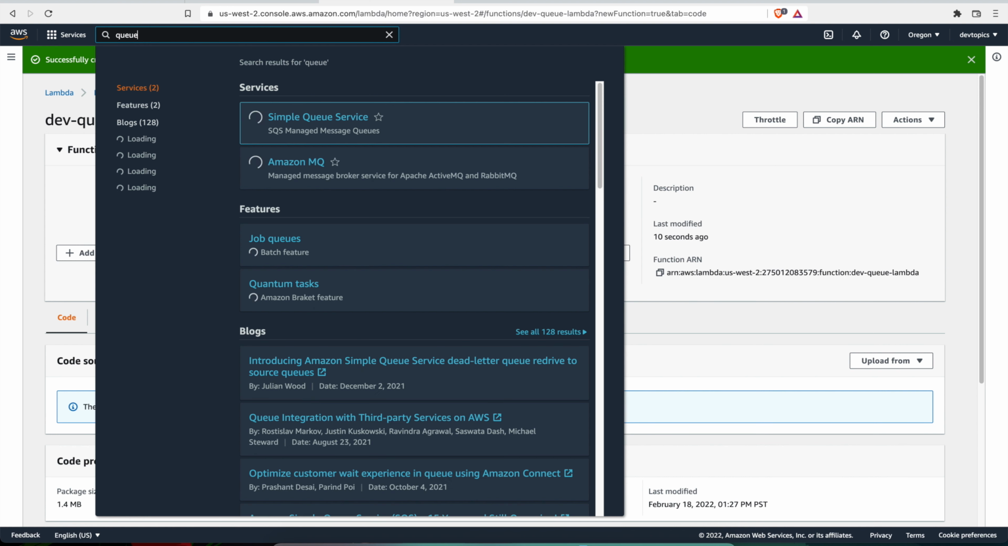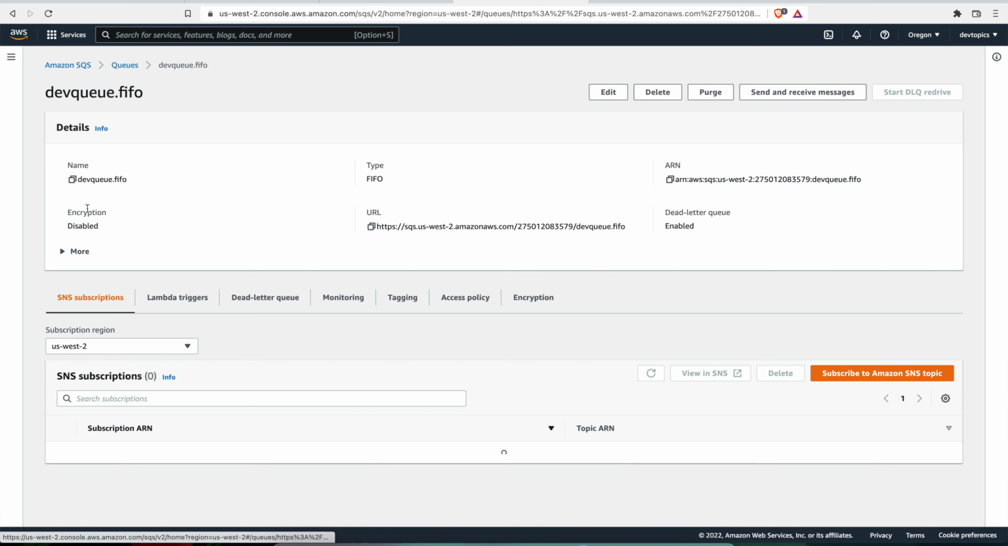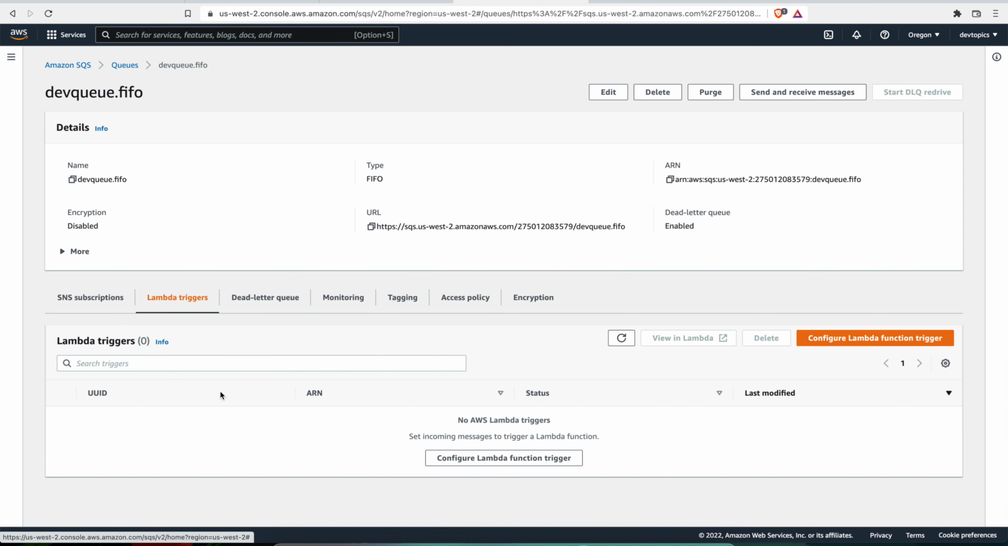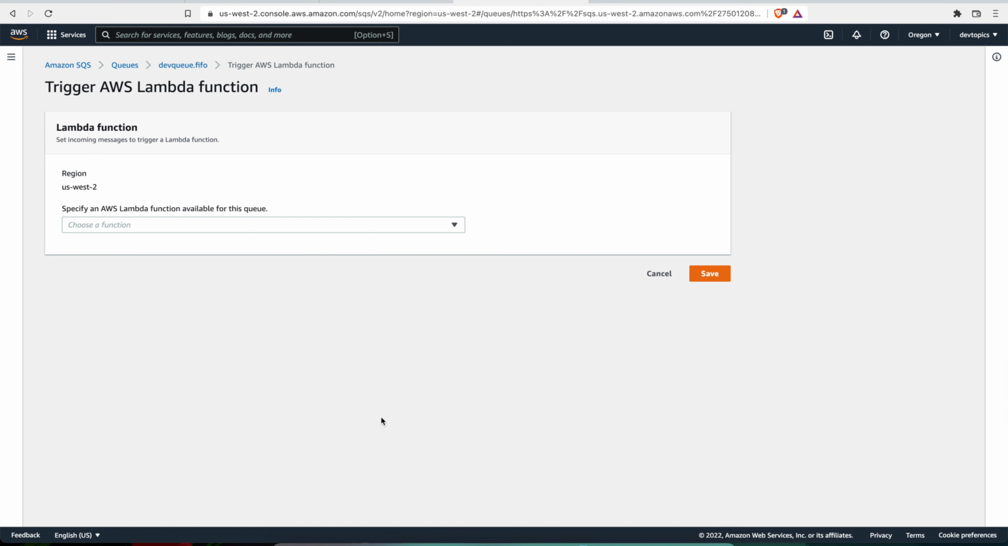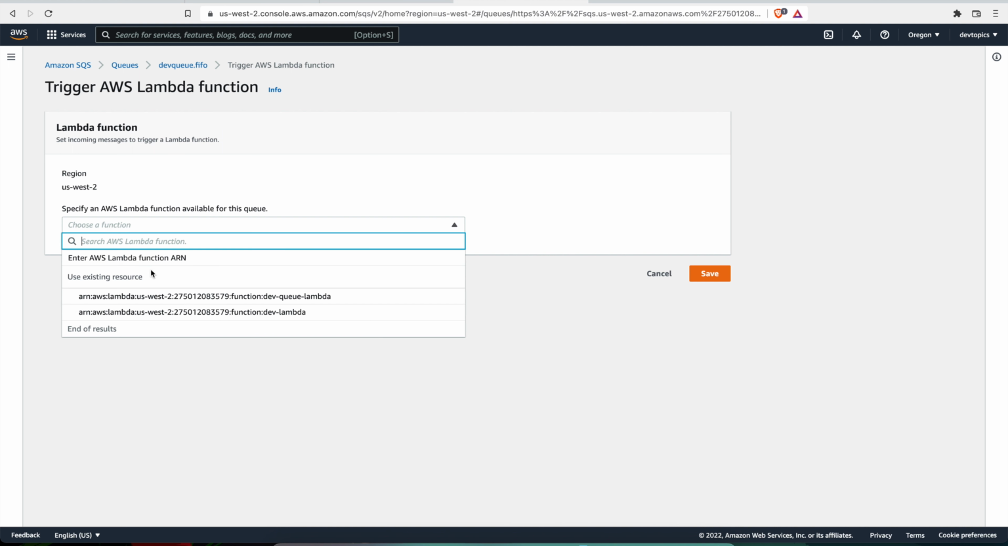So one way we can do this is go back to our SQS page. We'll jump into devq. And here we can go ahead and configure that. So we can choose a function. Let's choose the one we just made, devq lambda, and we'll hit save.